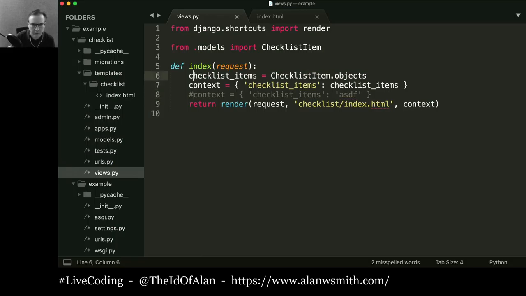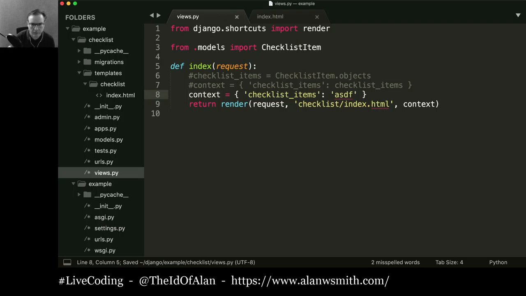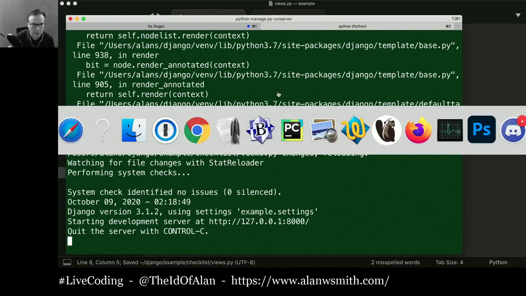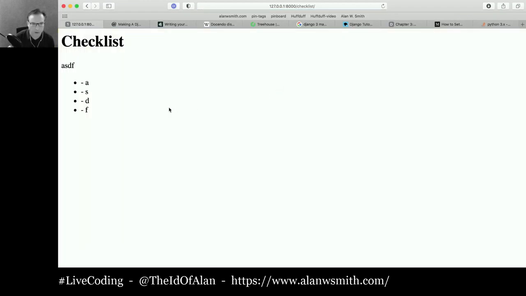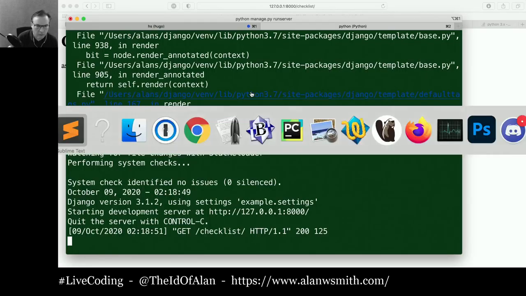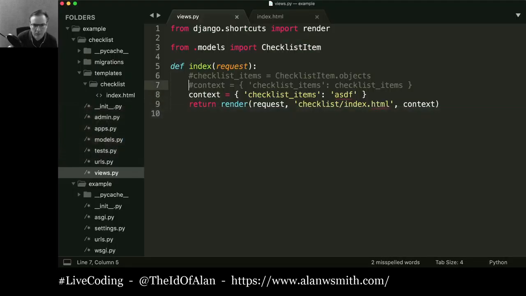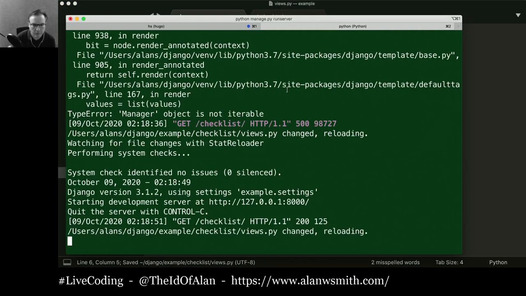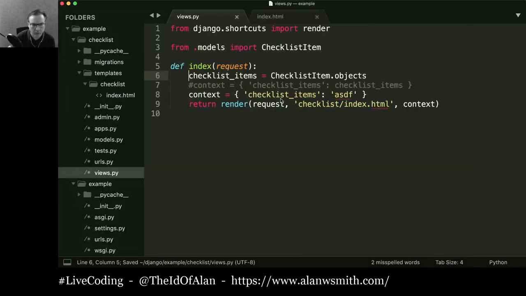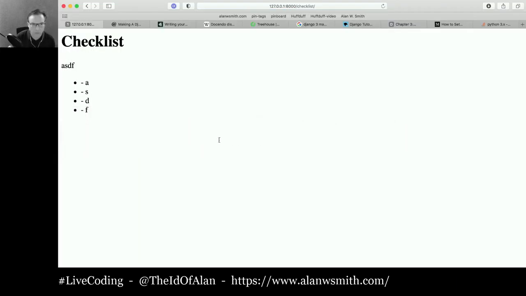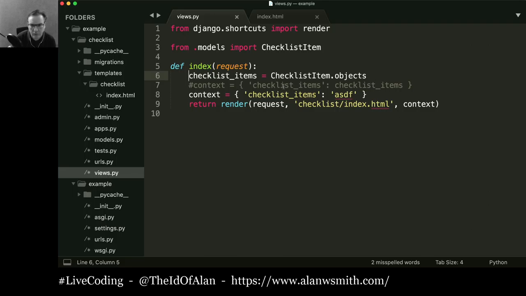All right, so let's back off of this, do this, and just see what happens. I just want to get something showing up. There we go, ASDF. Okay, now we can work with it. So checklist items, was that the problem? No, it still works.